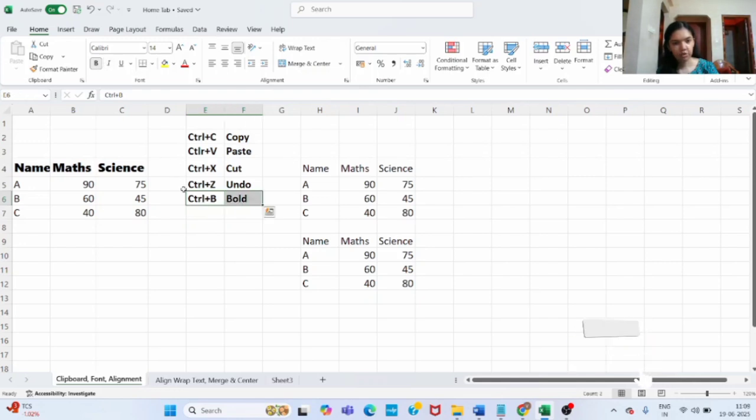And next we have italics. So just select the data and click on this. The data will become italic. And the keyboard shortcut for this is Control plus I. Just select this and press Control I. The data has become italic, and just press Control B. The data has become bold as well.